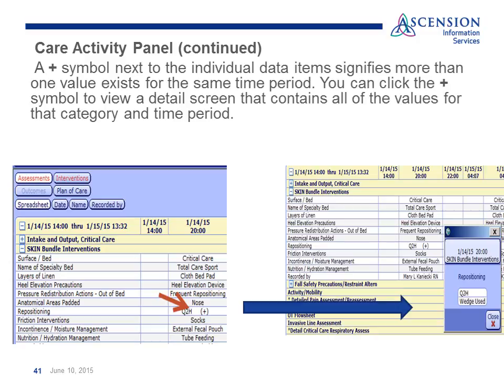A plus symbol next to an individual data item signifies more than one value exists for the same time period. You can click on the plus symbol to view a detailed screen that contains all the values for that category and time period. When notes are entered and associated with an assessment in the patient care system, a notepad icon displays in a row labeled Note. You can view notes associated with the assessment by clicking on the icon.